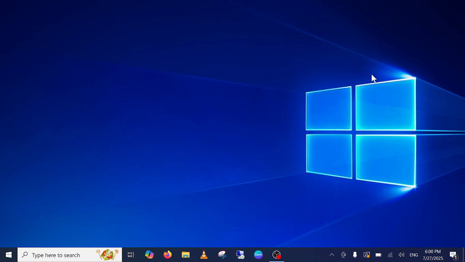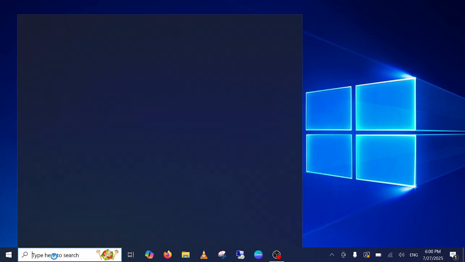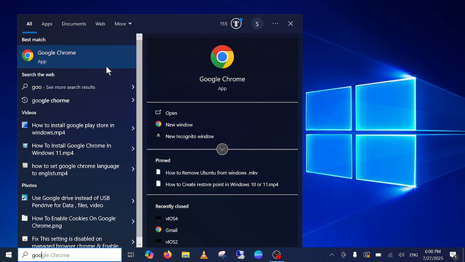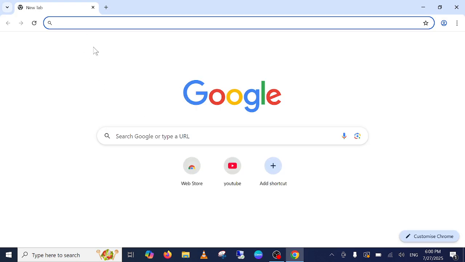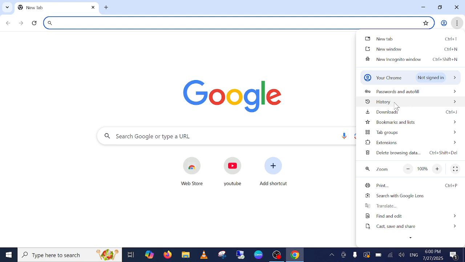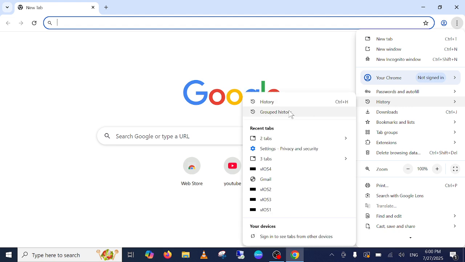In this video guys, I'm going to guide you on how to delete the Google Chrome browser history or cookies completely. So open Google Chrome first, and once you open it you need to go to the three dots on the right hand side at the top. Click on that option and hover up to history, then click on the history option.